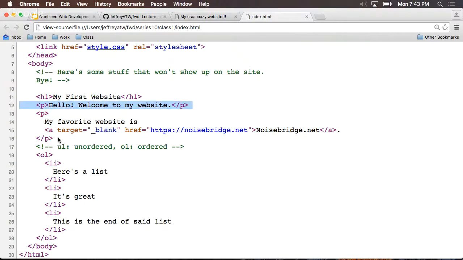This paragraph is on a single line, whereas this paragraph is on 4 different lines. There's no difference. I could have put everything that I've got highlighted on a single line, but it just wouldn't have been as easy to read. So I start to break things out if I feel like the lines are going to get really long.